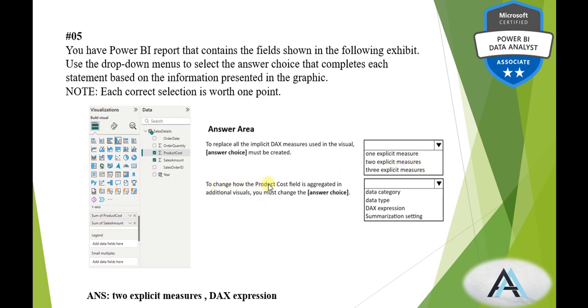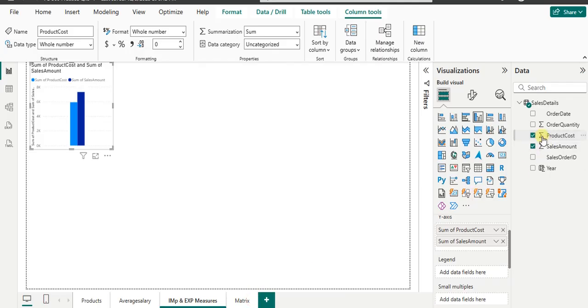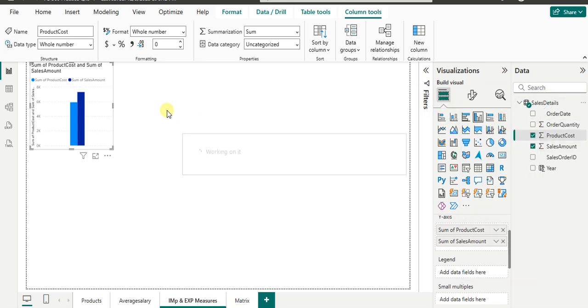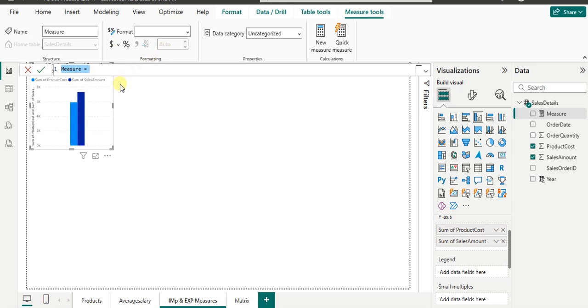The second question: to change how the product cost field is aggregated in additional visuals, you must change which one: data type, category, DAX expression or summarization settings. Let us see this in Power BI desktop. First of all, to replace all of these, we need to create explicit measures. Two explicit measures we need to create.